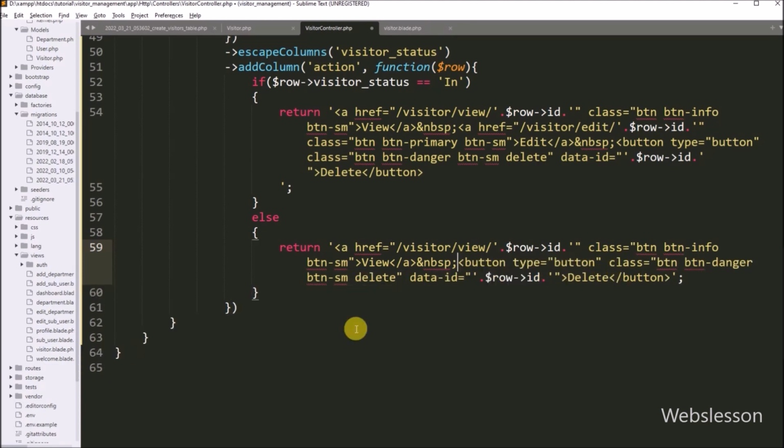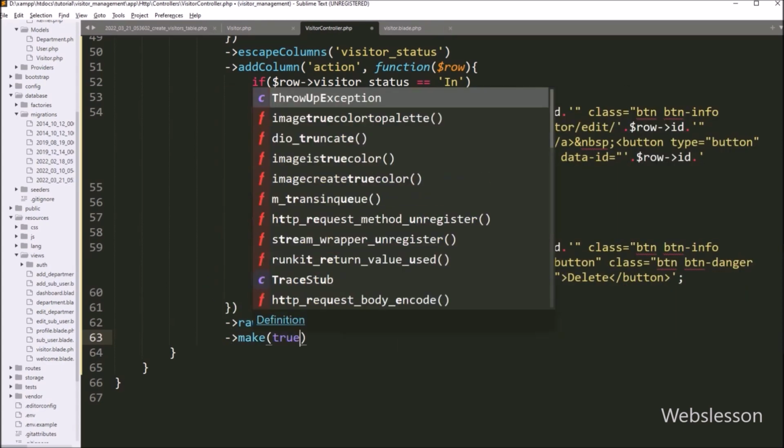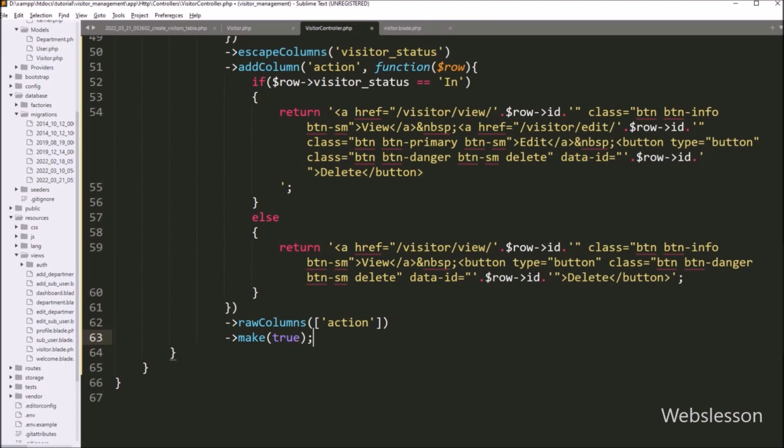Now for the new column, we want to define a column which should not be escaped. So for this, we have to write the rawColumns method, and under this we have to write the table column name action. Lastly, we have to write the make method with true argument. It will return an unsaved model instance. So here our code is ready for loading visitor table data in Yajra DataTable.